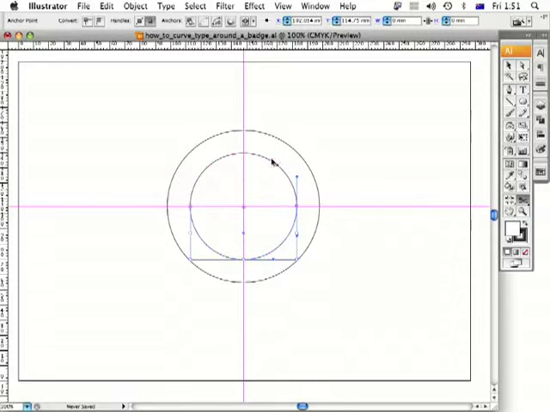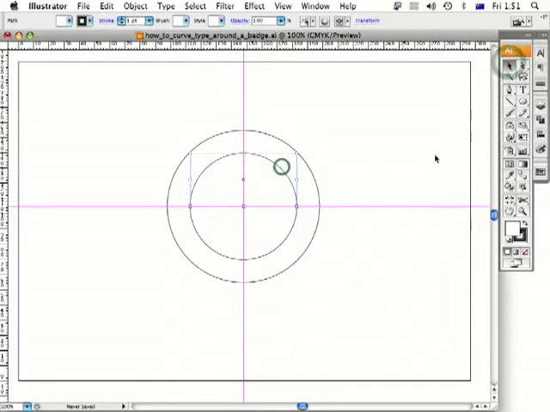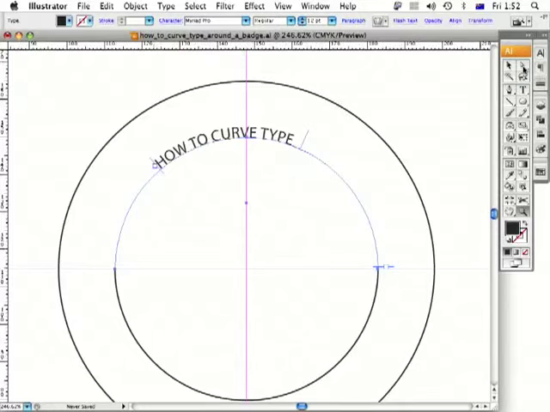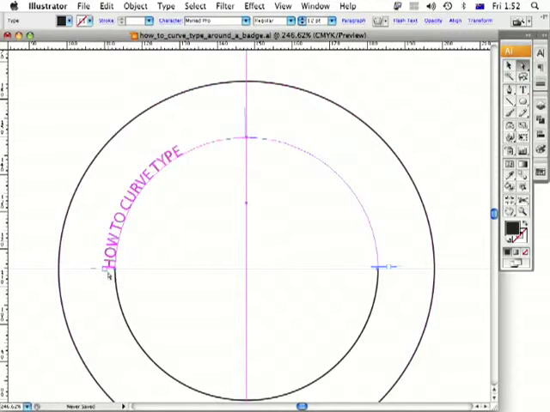So let's select the top half first and go to the T tool and hover over and click. Now I'm going to type in some words. How to curve type, and click the white arrow tool to deactivate the typing, and I'm going to zoom in as well. So let's go back to the white arrow tool. I'm going to click this vertical line so I can drag it down to the bottom there, and also I'll repeat that to this side.